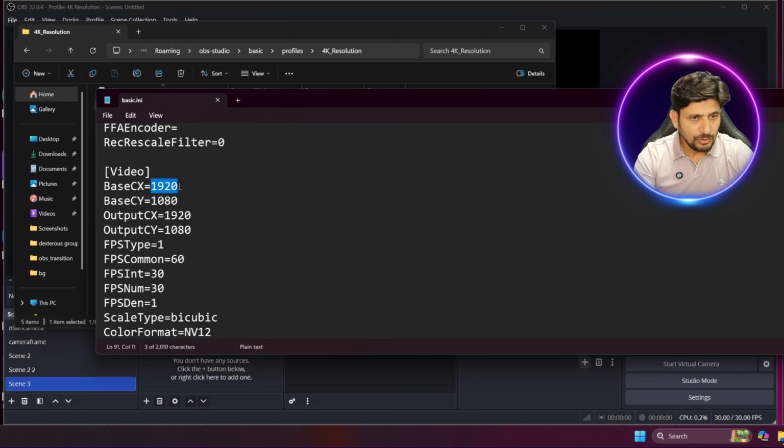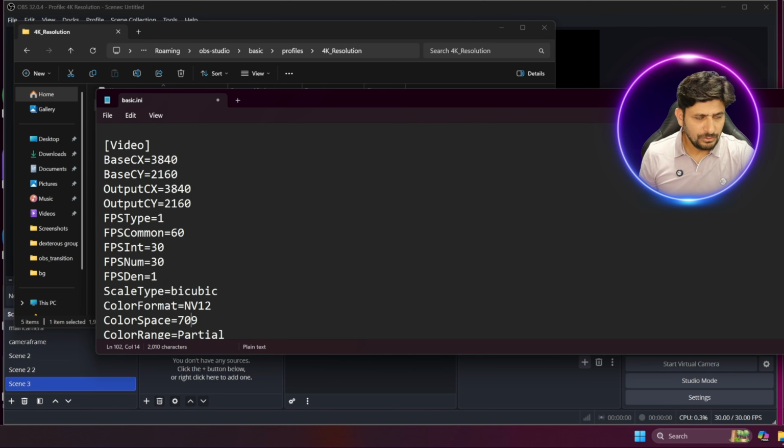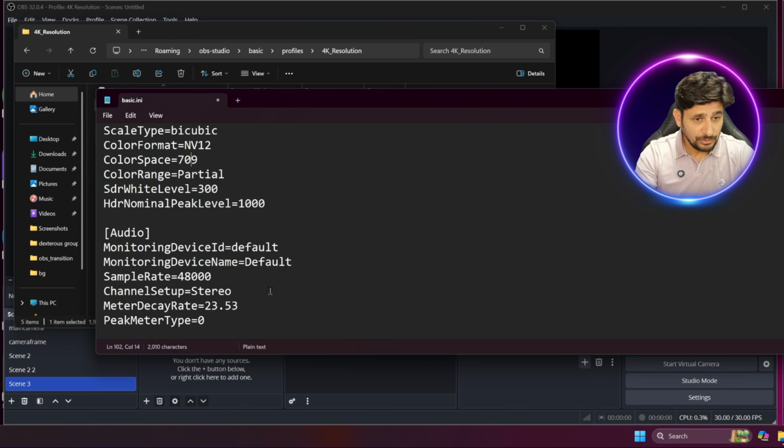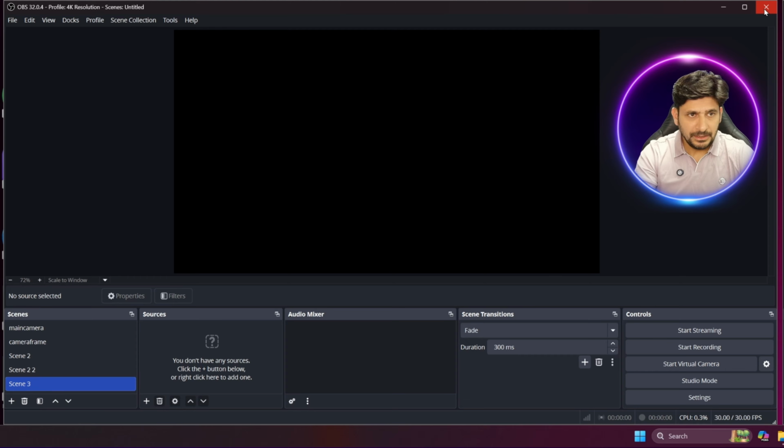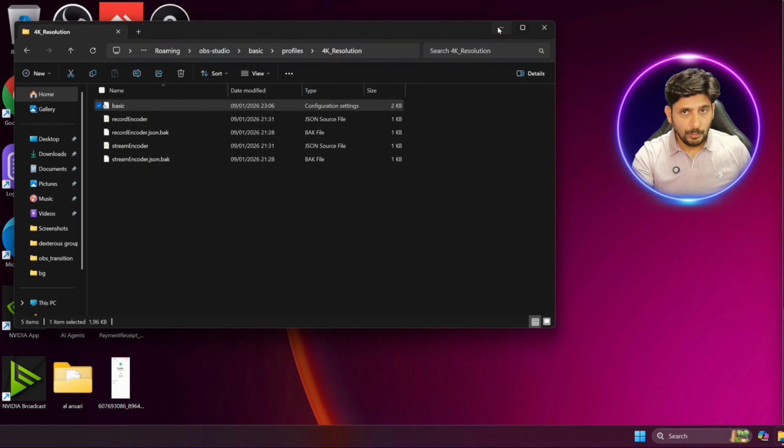So I simply need to change the resolution to 4K, which is 3840, and this will also be CX 3840, and 2160 will be the resolution here. So this will be 2160. If you want to change the frame rate and all of that, you can do it. Otherwise, all other details are here, so you can simply keep a copy of this, and I'll just simply save it now. And now I will simply close this and open OBS Studio again.